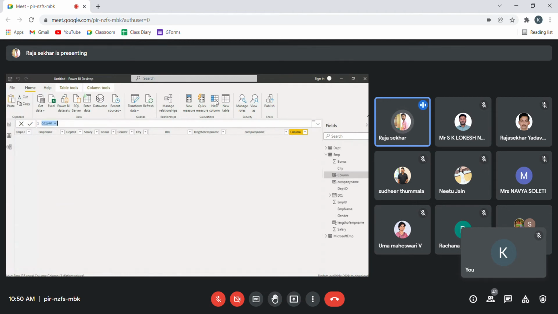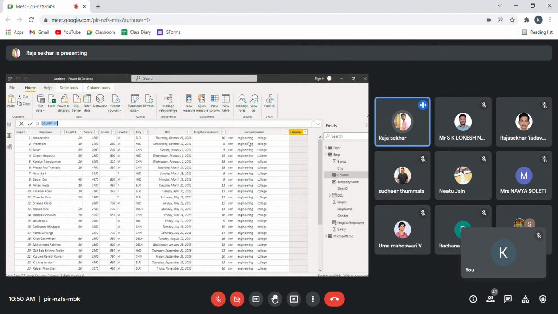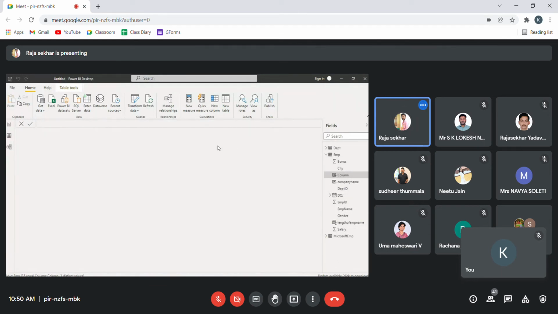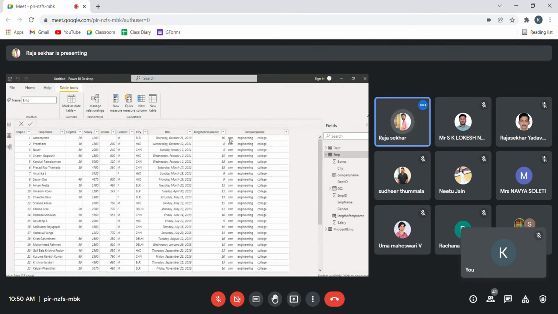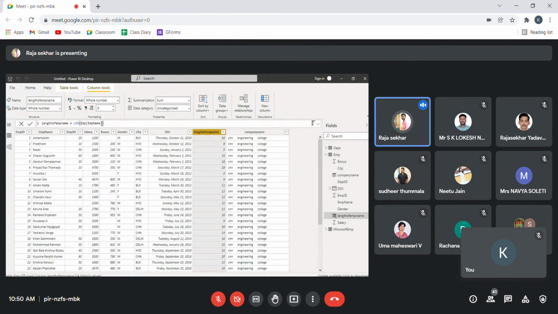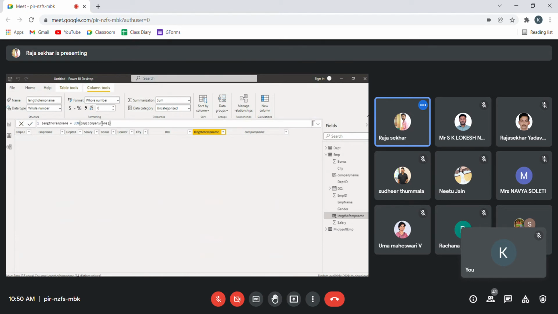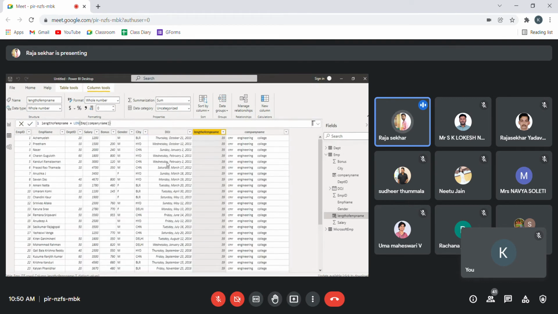First, you can check what the length of this particular company name is. So I am updating with the length of the employee company name. The length of the company name is 39 characters.